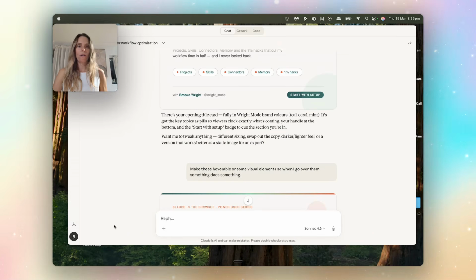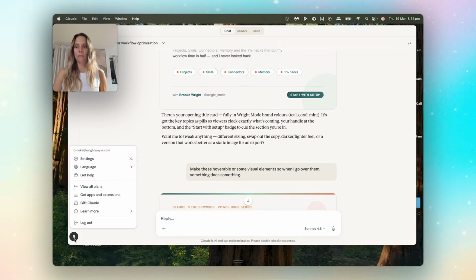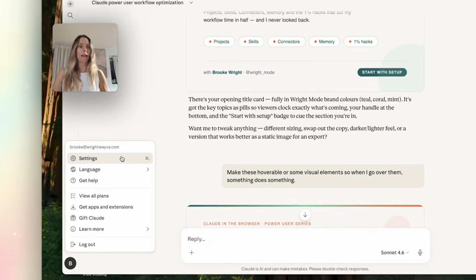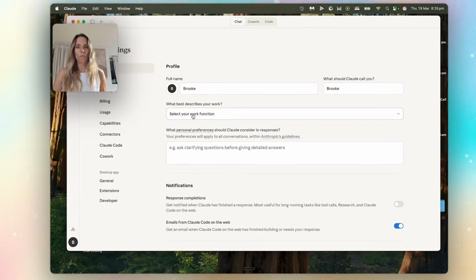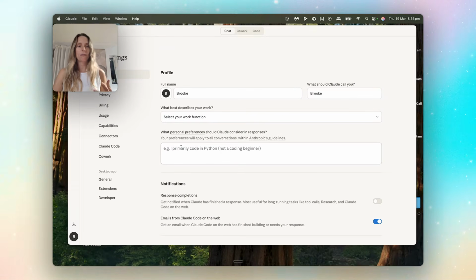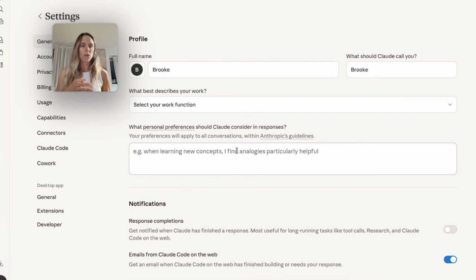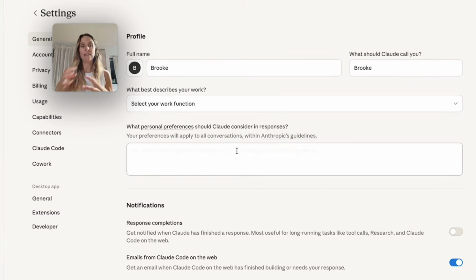Okay, so now we've got Claude open. Let's just jump into settings and set a few things up before we get into our workflows. So over here, you can put your name, you can select your work function, and if you come from something like ChatGPT, you can take your custom instructions from your profile and just paste them in here. If you've never set these up before, you want to include things like who you are, the tech stack that you work with. If you own your own business, tell Claude about that business. Or if you're using this as an employee, tell Claude about your role.